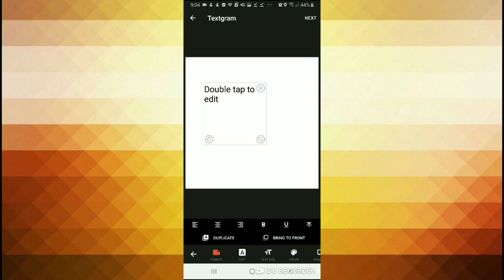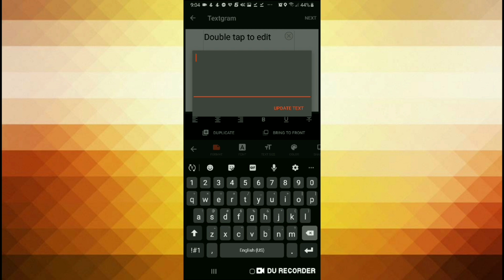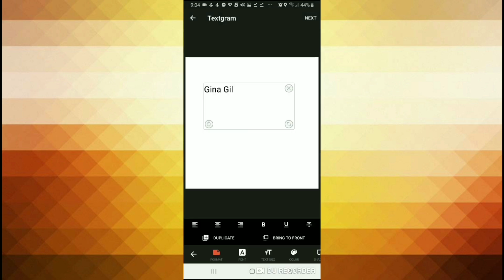I already created my thumbnail, but for the sake of the video, I'm going to show you how to use it. So it already says double tap to edit, so double tap on it. And for this video, I'm just going to use my name, and then click update text. Here you can use all the options at the bottom.